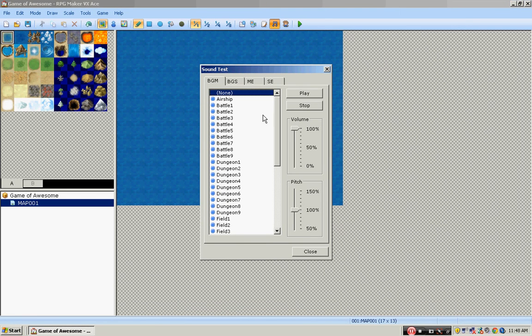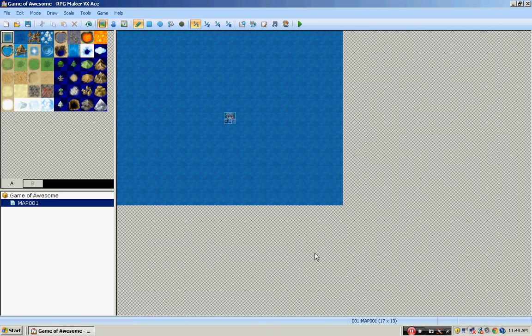Sound editor. This is where you can listen to the sounds. Like, listen to this, I guess. Yeah, it sounds kind of like this. You can just listen to what it sounds like. Just click stop for the music to stop playing and click close.